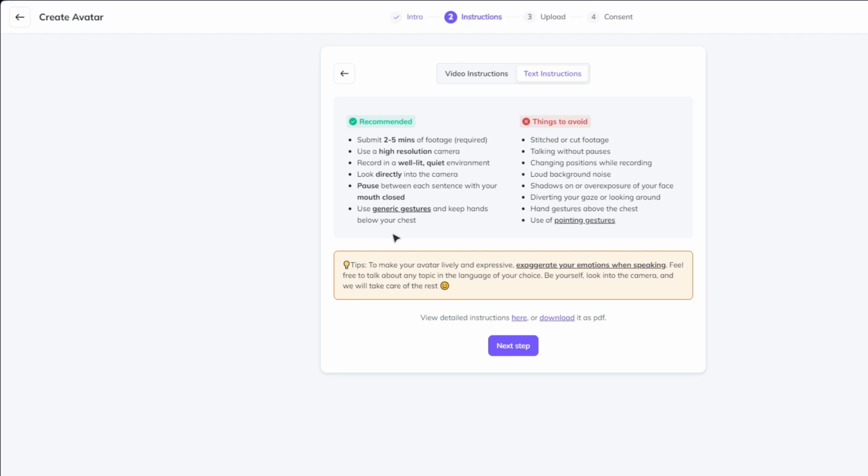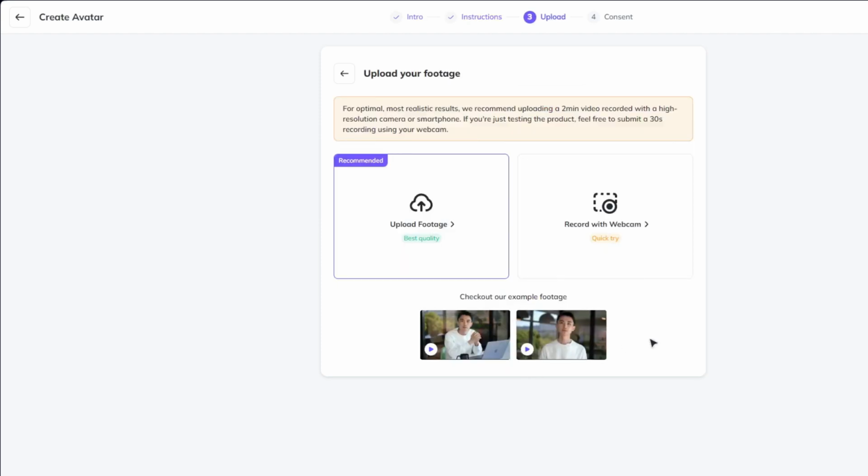Now you basically want to avoid stitched or cut footage, talking without pauses, changing positions while recording, shadow or overexposure on your face, diverting your gaze or looking around, hand gestures above the chest, and lastly the use of pointing gestures. From there you can go ahead and navigate through the next step.